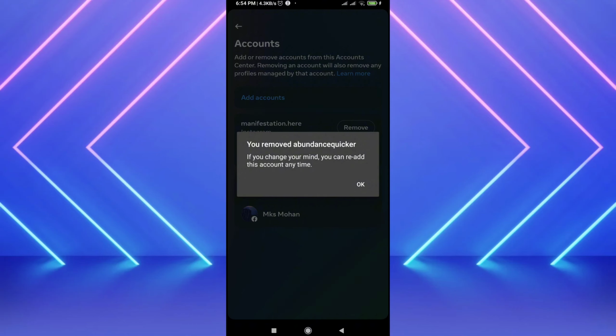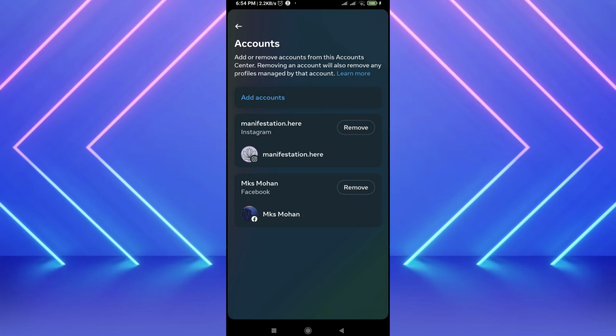You remove Abundance Quicker. If you change your mind, you can re-add this account anytime. Okay. So you can see this is how you remove a connected account on Instagram.